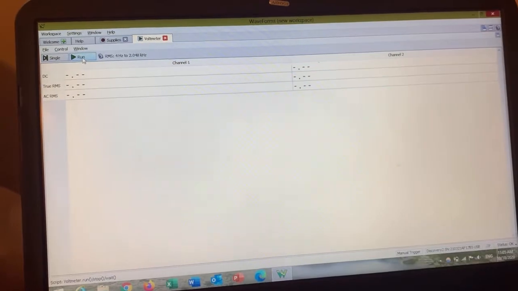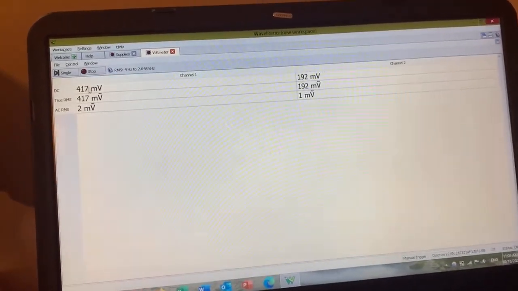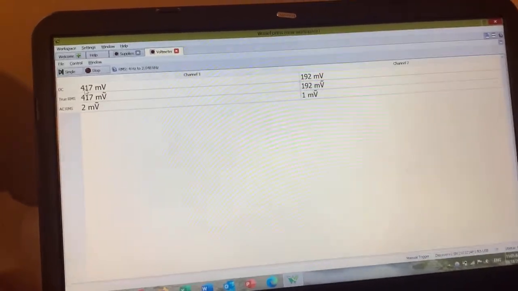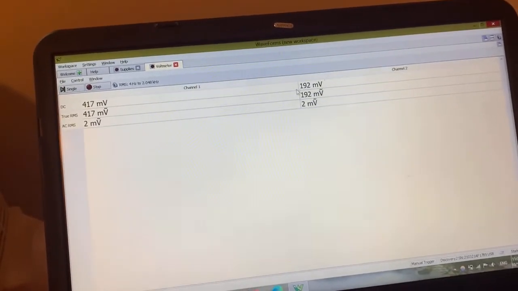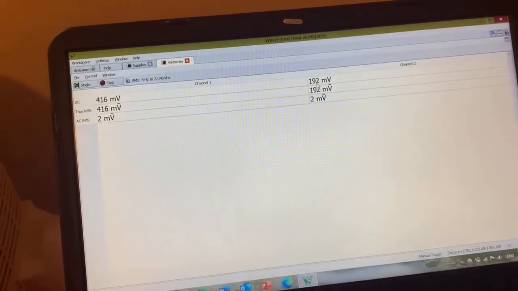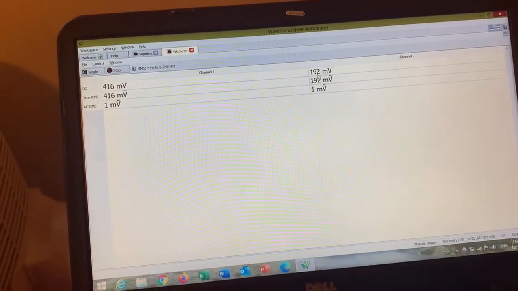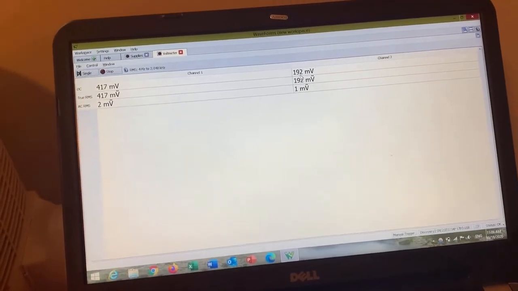From the voltmeter tool, click run. And now we have the values. For V1, it's let's say 0.416, and for V2, it's 0.192. For you, it can be a little different based on the tolerance of the resistance. So it's okay if you have different values, but the change should be very small.